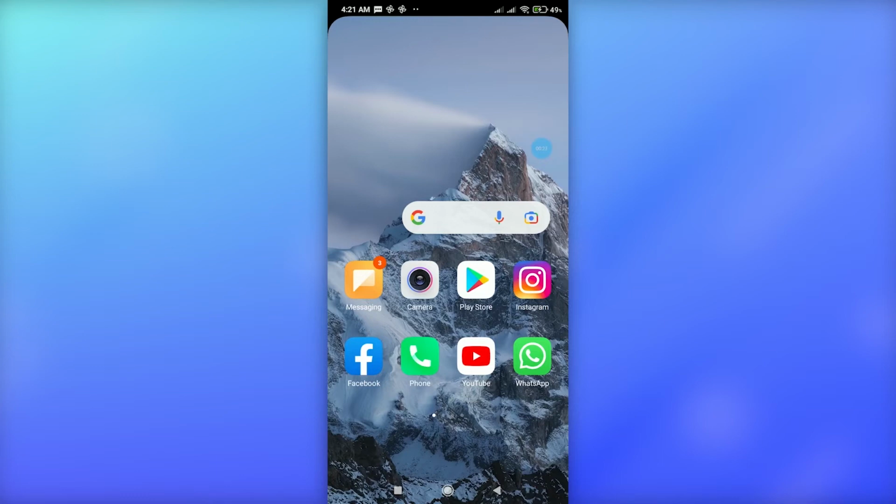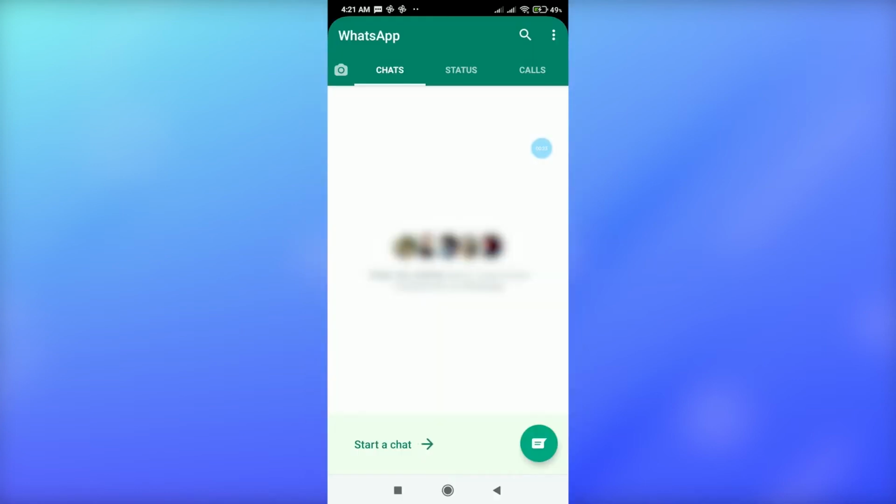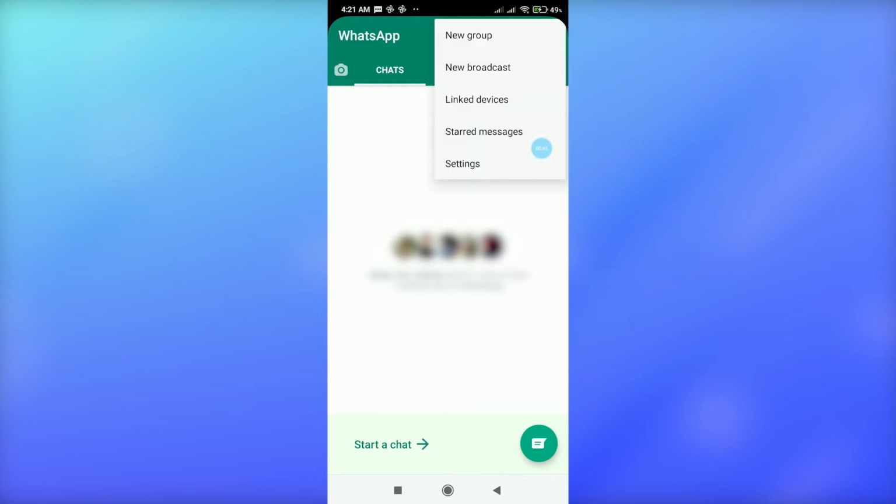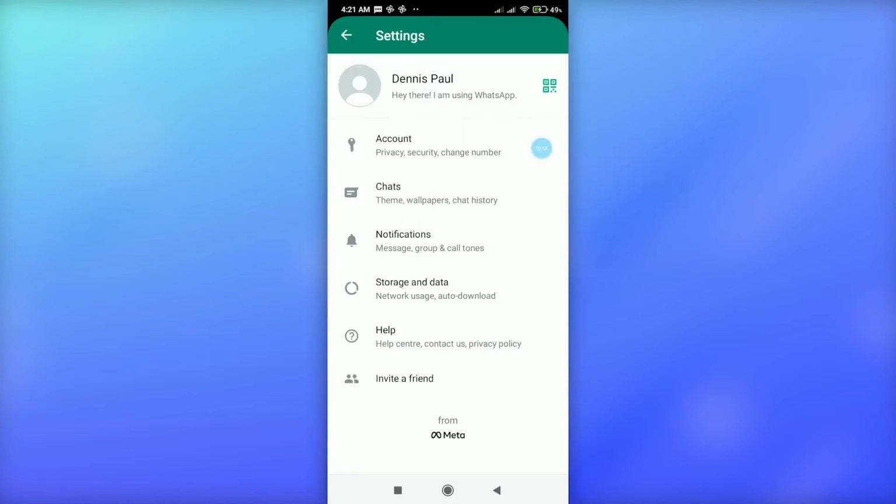So let's get started. First of all, simply start by tapping on the apps icon. Go to the WhatsApp application. Here we go. Then after you enter here, you can see the three vertical dots at the top right corner. Just click on these three dots, and now here in the options you can see the option of settings at the very last. So just click on this settings, and now in this page you can see the option of account.